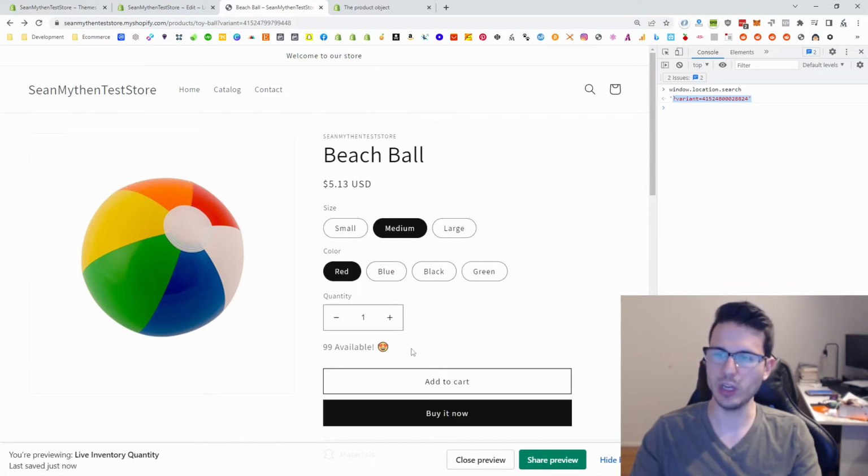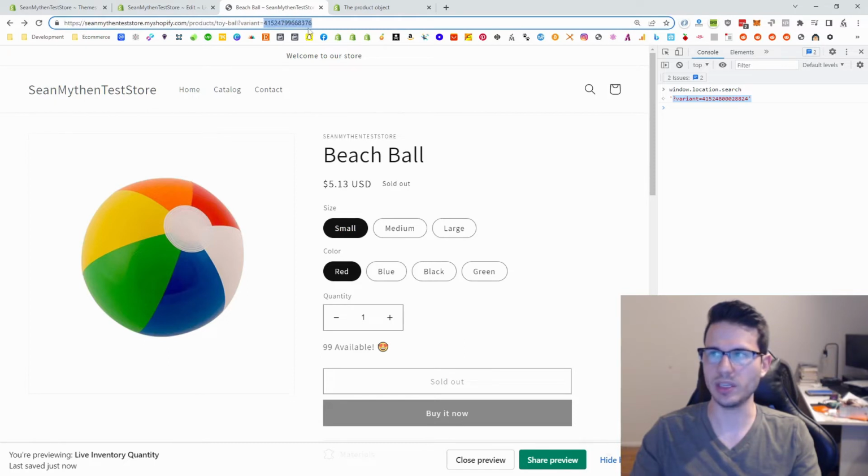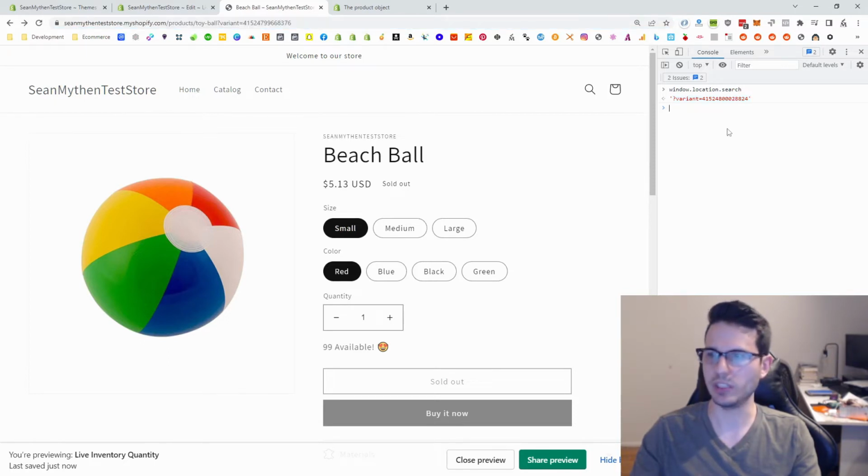So we're going to be using this feature to check whether a variant has been changed. And if it's been changed, we then know to update this text down here. So I'm going to select a different variant here. The URL has changed to this, ending in a 7.6. Now if I type this code over here, you'll see this is the one that ends in 7.6, and it's different than the previous one.